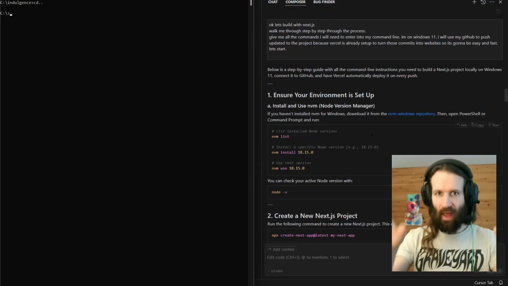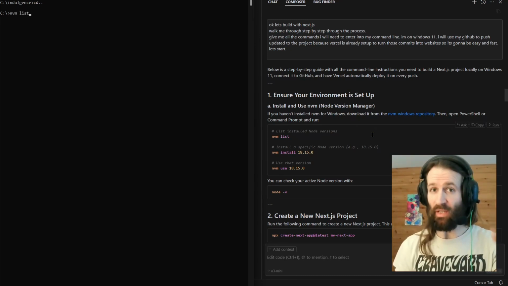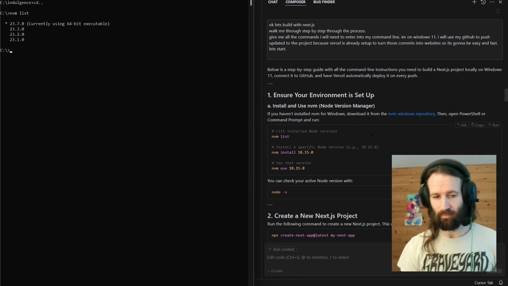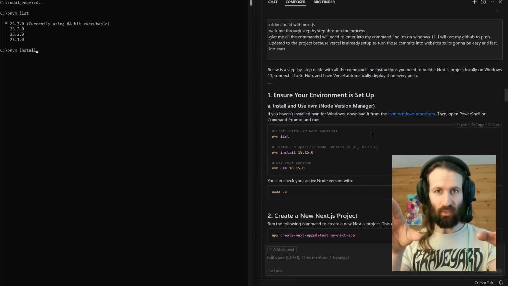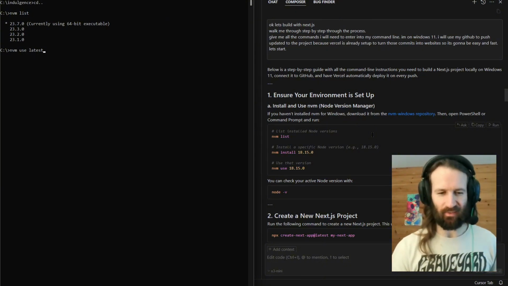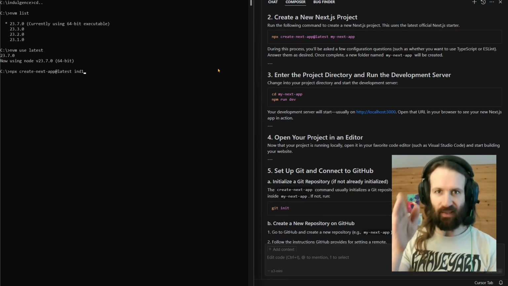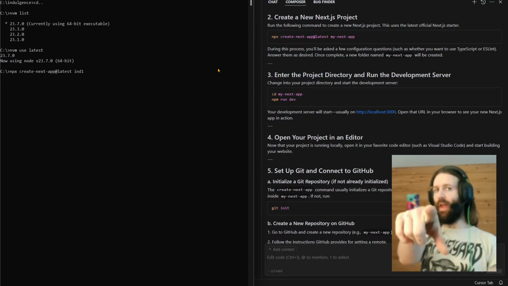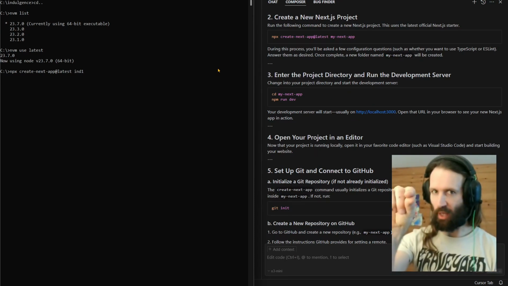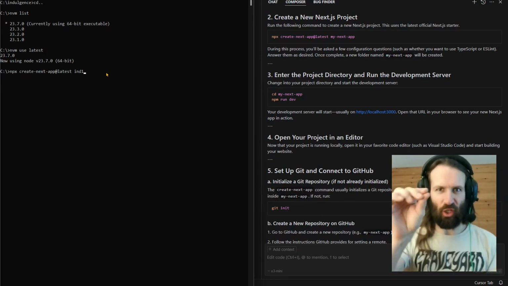First, we will need NVM, the node version manager. Type NVM list to see if you already have some installed. If you don't have NVM installed, you type NVM install. After installation, you hit NVM use latest. And now we run npx, node package execute. You type create-next-app@latest, and then you name your project. And hitting enter on this command will create your website just like that.